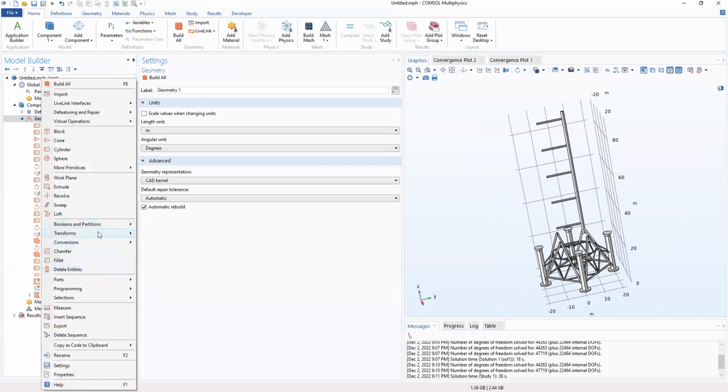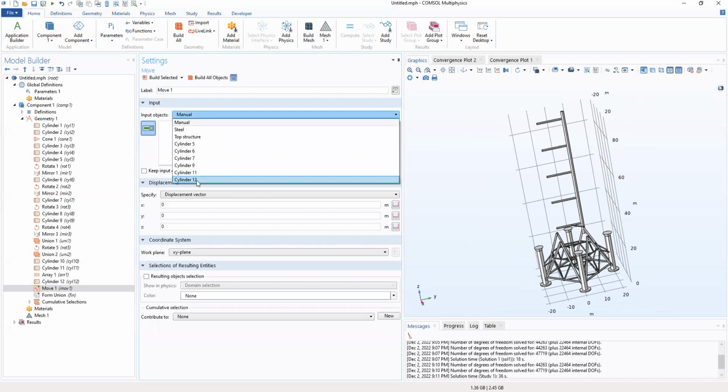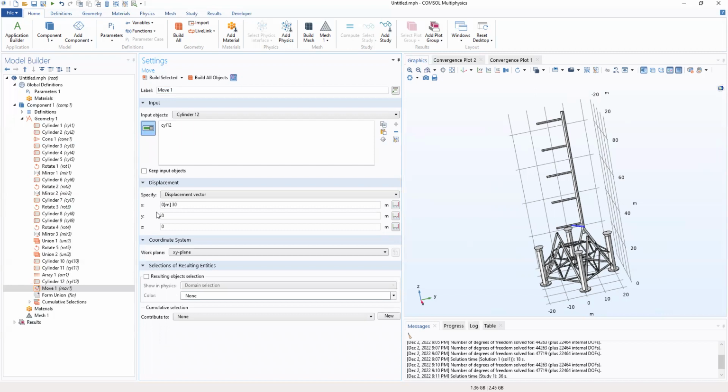We add another transforms, which we'll call the move. Input, so we're going to use cylinder 12. So under the displacements, the Z direction is 0 and 13. Zero and 30. And I think we'll contribute this to the top structure as well. Build selected.